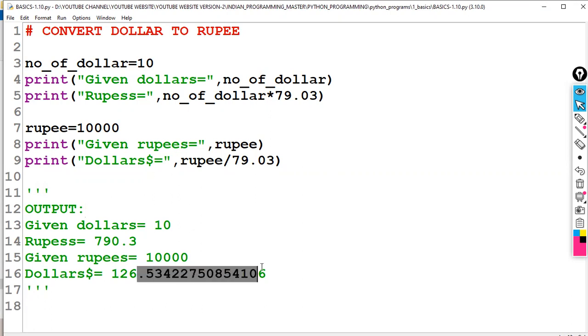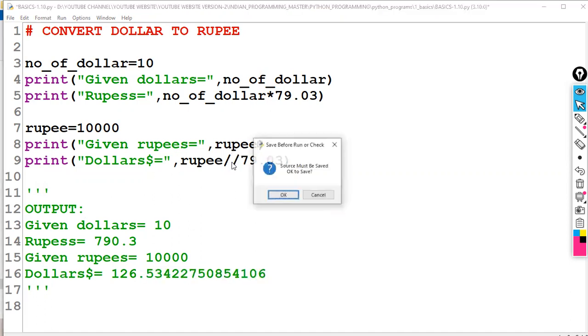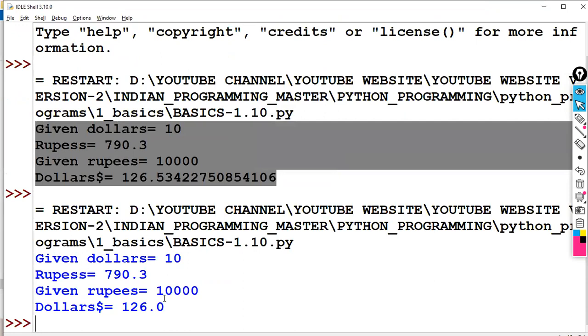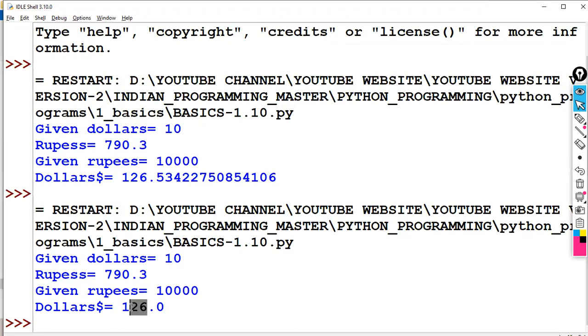If you don't want to print these decimal values, what you do is use 2 forward slashes. See, then it's printing only 126.